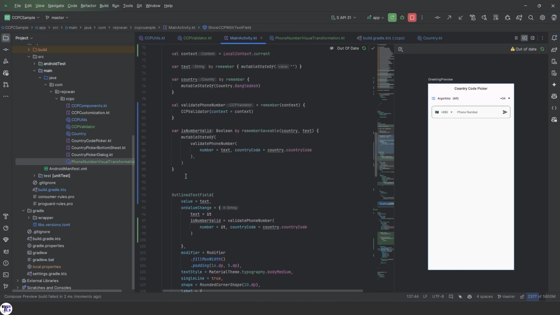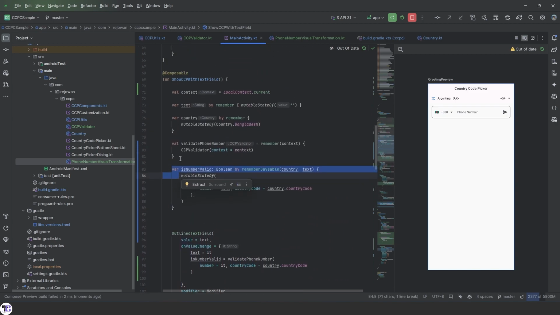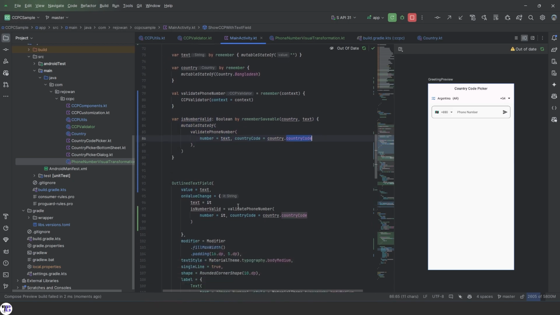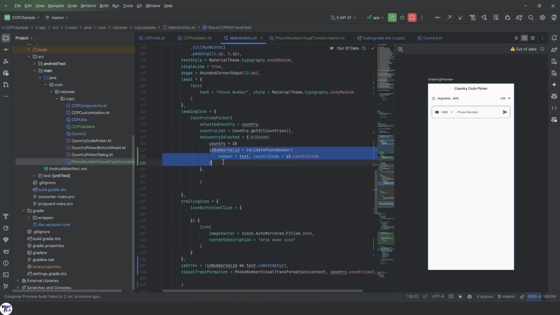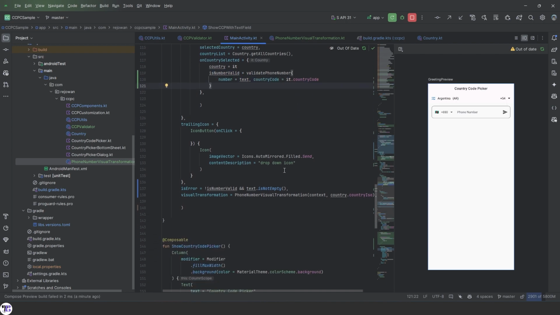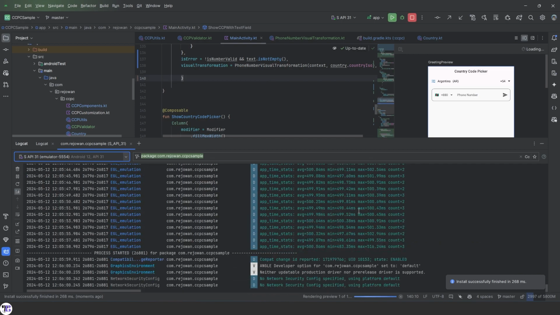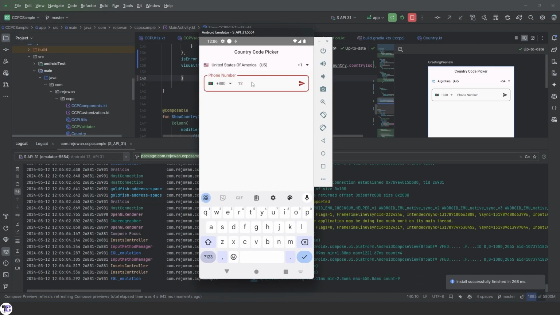The second one is the validator. We added the validator as CCP validator with context, and later we check if the number is valid by using this boolean value, passing the number and the country code. When the value changes, we pass the number. When the country code is changed, we again pass the number and country code to validate. And finally, in isError, we added the phone number validation, and it also checks whether the text is not empty. With that said, we can check how this works in our app. So let's type in a phone number.